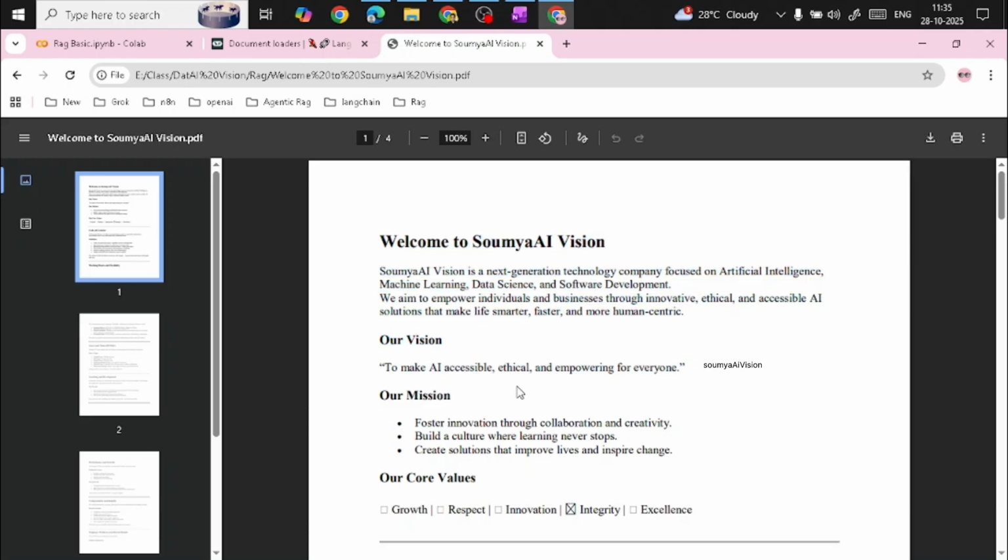Now there is some problem. Suppose it starts from here, and here happens the 1000 characters. Now it will split from here. That is what the character splitter does. But we will use the recursive character splitter.